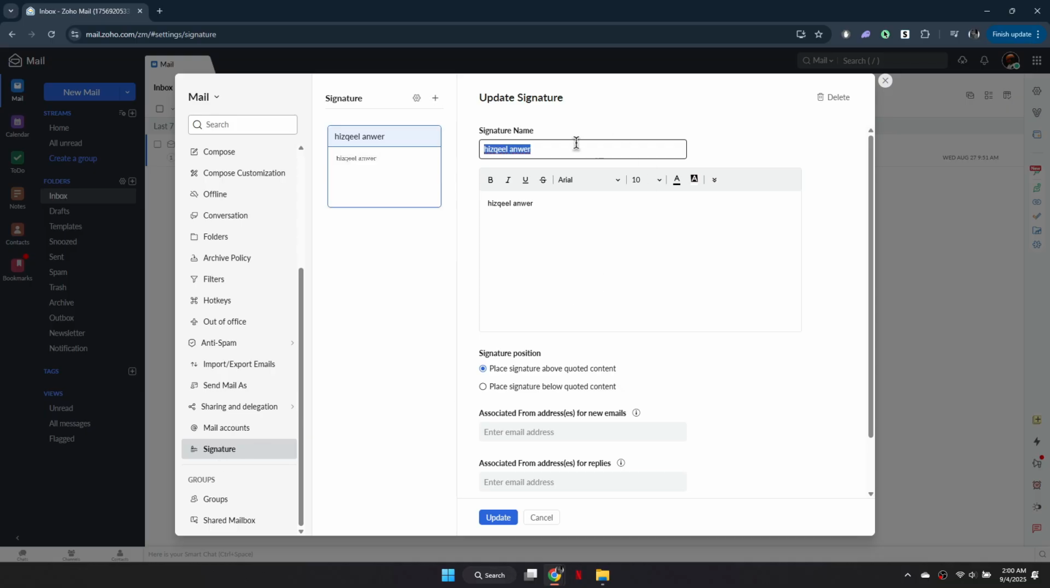If you already have a signature you want to edit, click on it and make your changes. The built-in editor lets you format text, change fonts, adjust colors, and even add images or logos for a professional look. You can also insert links to your website or social media profiles.